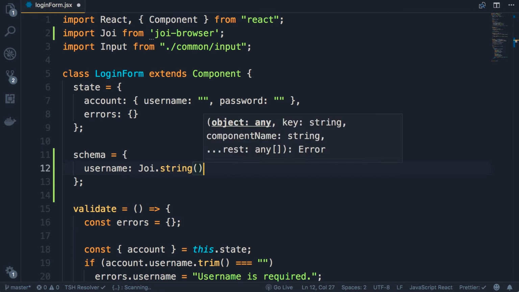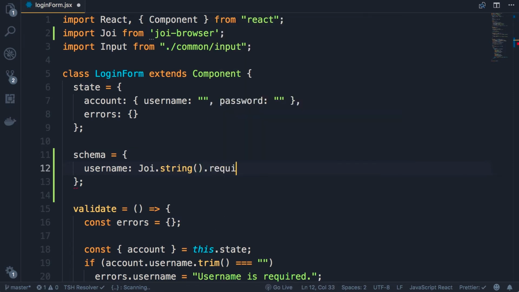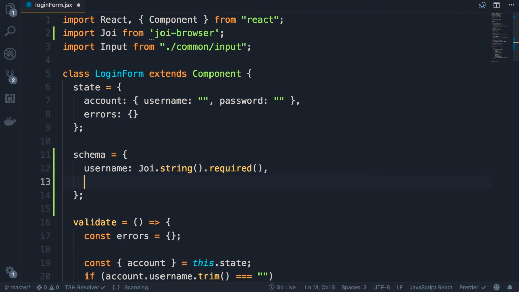Joi.string. That's a method we need to call. And we can chain another method, required. So we can define these validation rules in a fluent way. Similarly, we're going to add password. That's also going to be a required string. Now, at the time of recording this video, we don't have really good IntelliSense when working with joi-browser. If you're working in Node, the IntelliSense is better.